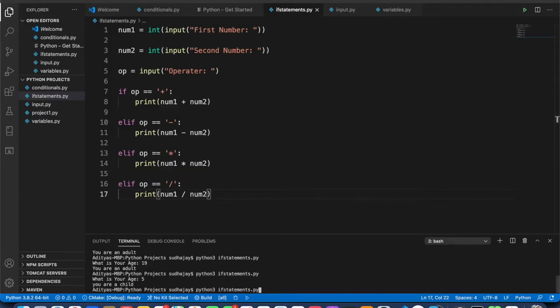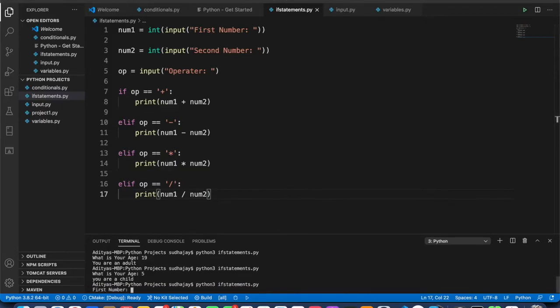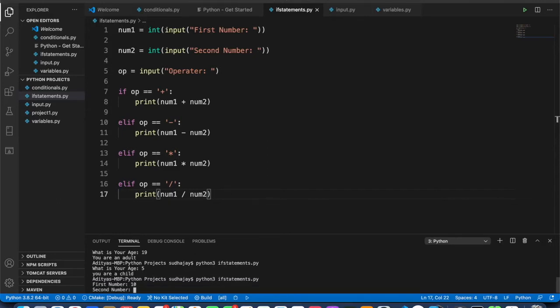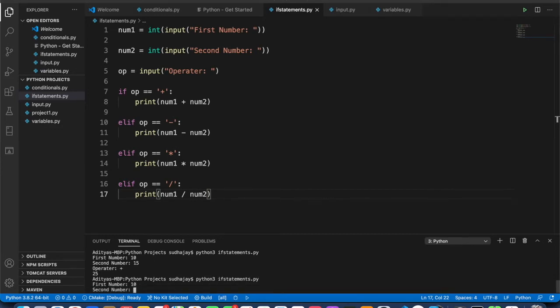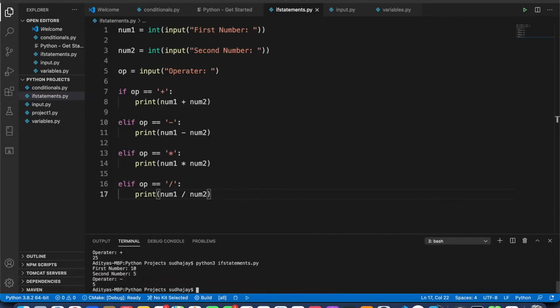So now let's run this. So we can say, let's say 10, and then we can say 15. And then we can hit enter, and let's say add 10 plus 15. So we're going to add 10 plus 15, and it returns 25. Now let's test out the subtraction operator. So let's say 10, 5, and we can subtract them, minus, and it says 5, because 10 minus 5 is 5.